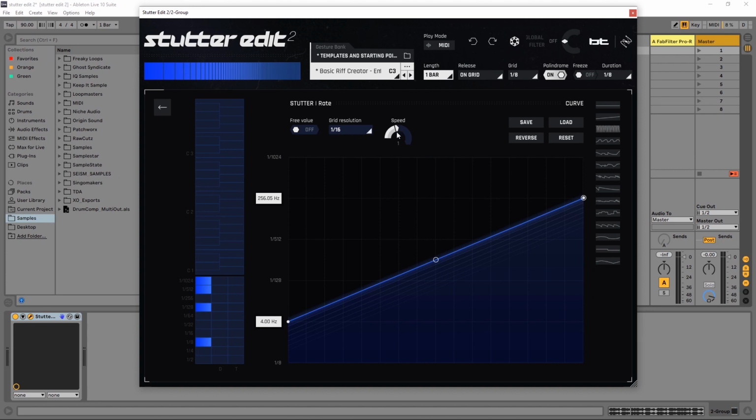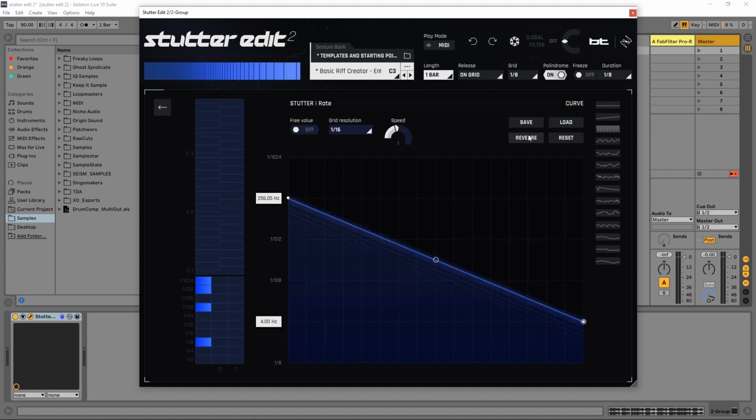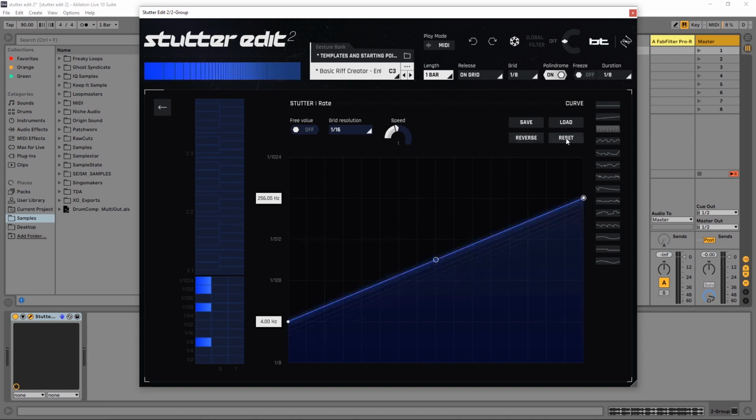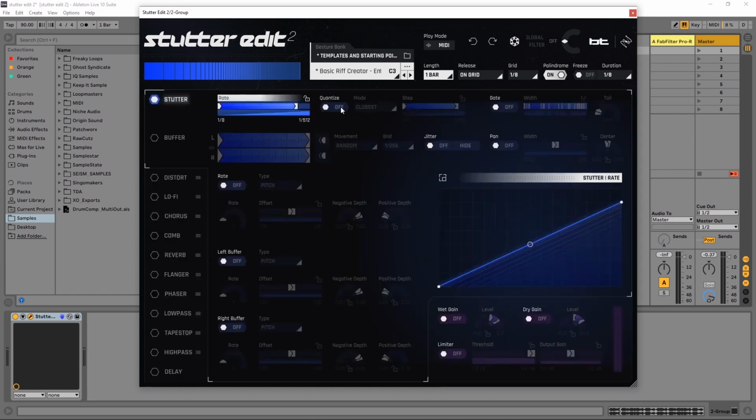We have the grid resolution, speed. We can save, load, reverse this, boom, boom, or reset everything. And then we also have a number of preset curves for this particular stutter edit rate. Okay, so let's talk about quantization.